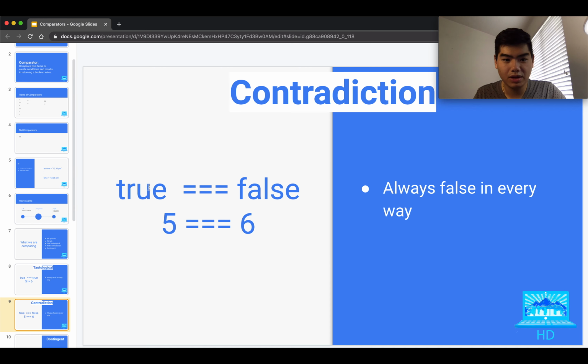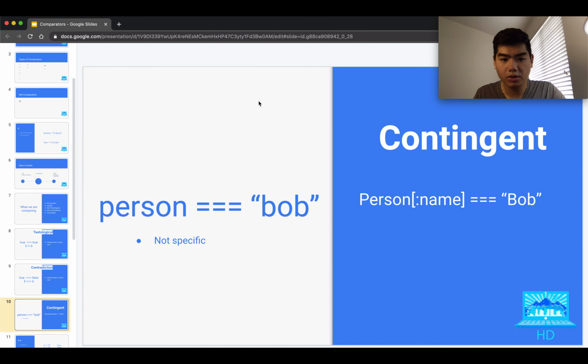Some examples we have here: true is equal to false. This is always false, as well as 5 is equal to 6. This is always false as well. And since they are always false, this will never run when it is paired up with any other statements or loops. So that is why we can't write our items to be contradictions, or to always evaluate to false no matter what. We need some way to have a balance, which goes into this term, which is contingent.